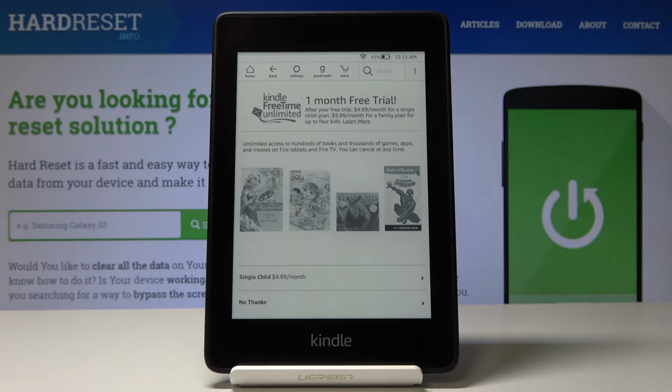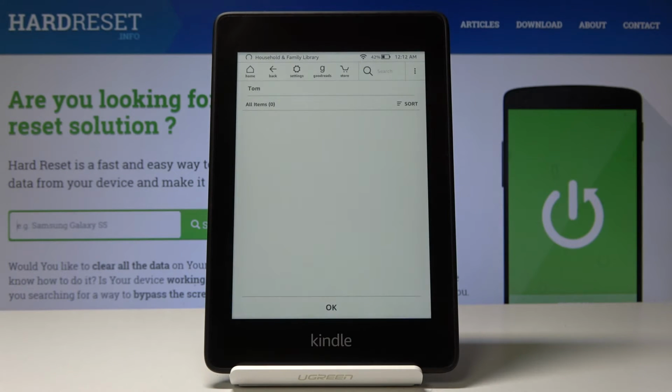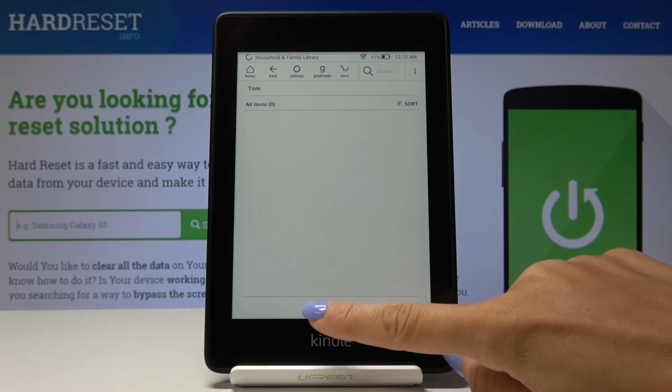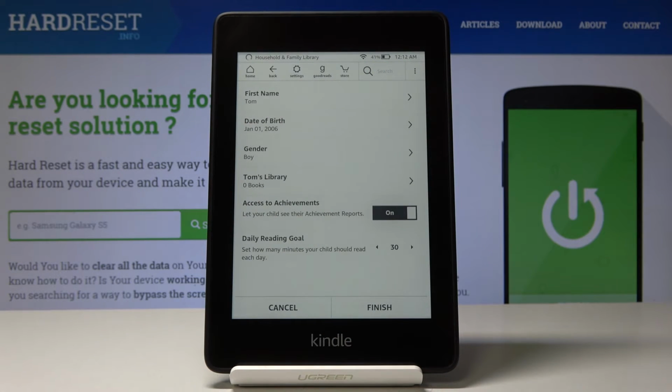And as you can see here, you can get a 1 month free trial of Kindle Free Time Unlimited, and then you can buy it for $5 a month, but I will skip it for now. And that's it. Here you can add some items. Tom has got his own profile and you can also give him a daily reading goal.